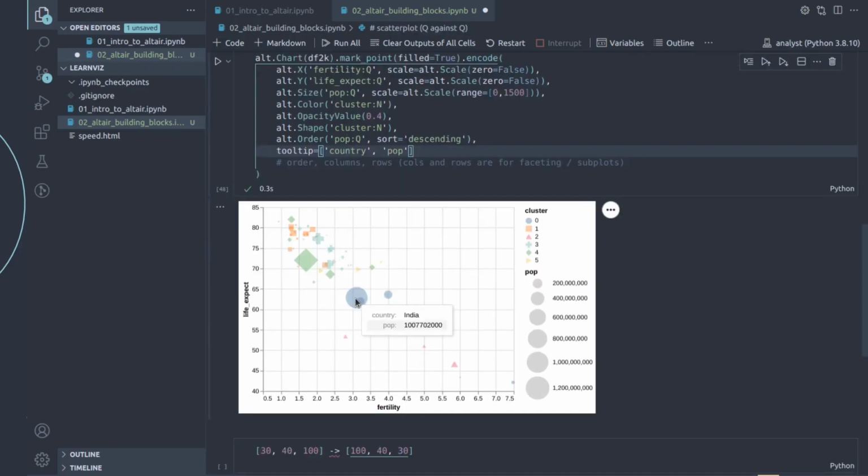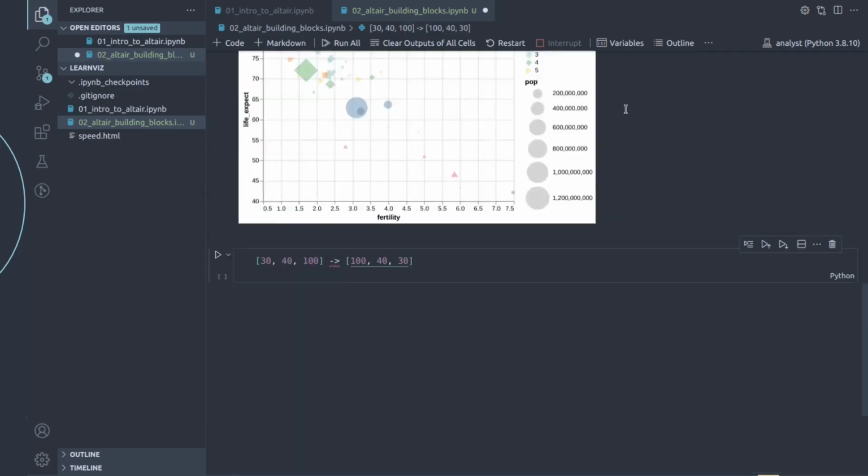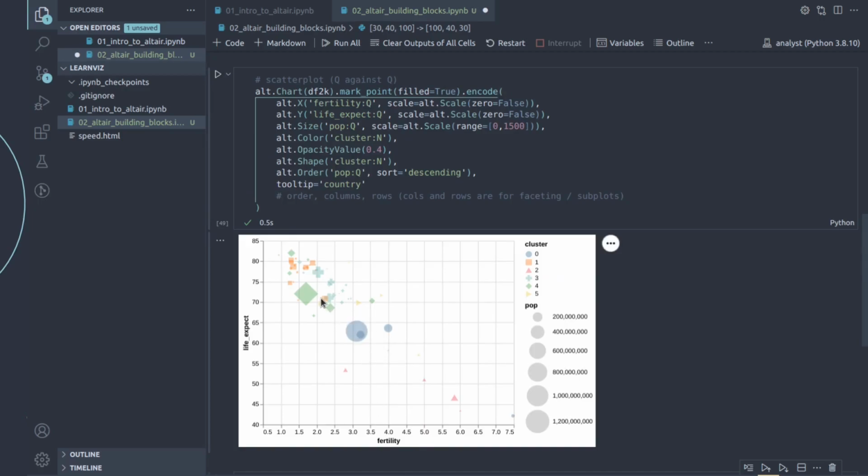Let's talk about the tooltip as well. So we see now we have India and we have the population. It turns out if you only want to see the country, you could have just done one country like that. So now you're only going to see country. So just a simple string.